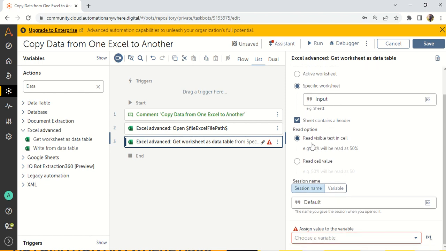Okay, sheet contains header. Read visible text. This is very important. For example, you have a 15% or dollar symbol, maybe the amount is $10 or something. If you want to read the entire value, visible text means it is visible to you, like 15%, $100. If you need that symbol also, then you have to take read visible text in a cell. If you need only the value, for example you need 15 instead of the % symbol, then you have to take read cell value. Basically, I need a read visible text, so that's why I'm taking read visible text in a cell.